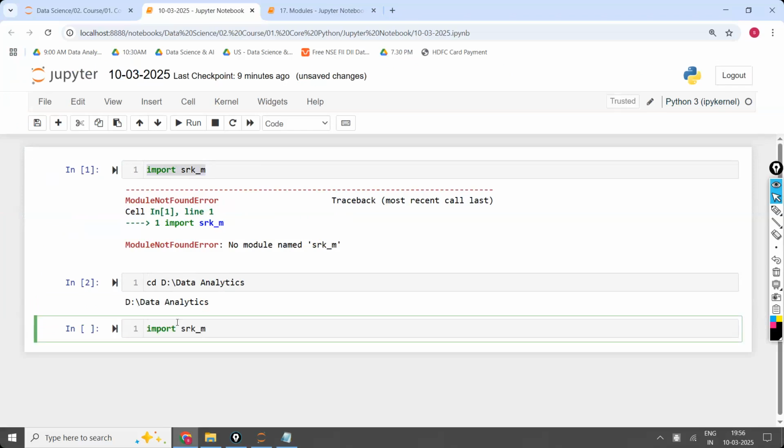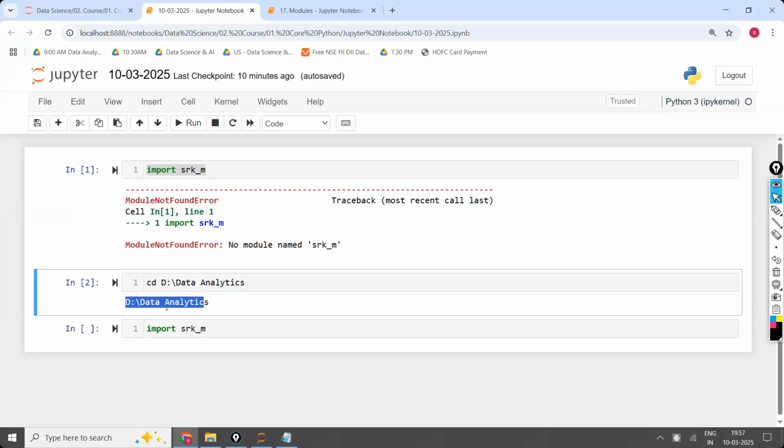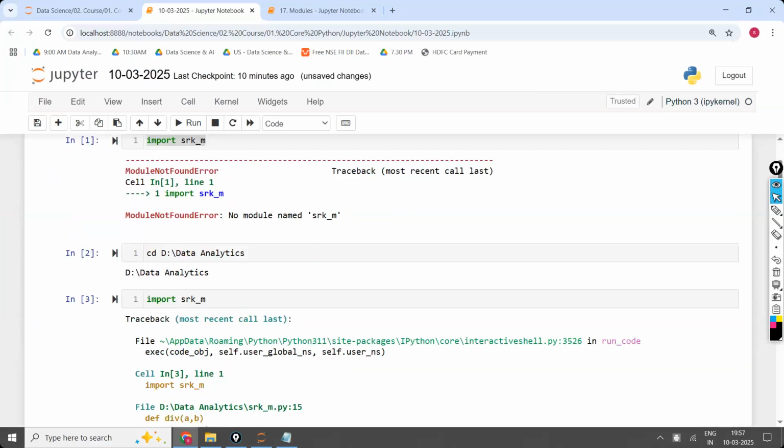Now it is going to check. Where will it check now? Will it check in the D drive within that data science, within that core Python, or will it check in the data analytics? It will check in the D drive data analytics. So now this is your working directory. In this working directory, it will check whether the user defined module is available or not. Since it is available, it will be executed.